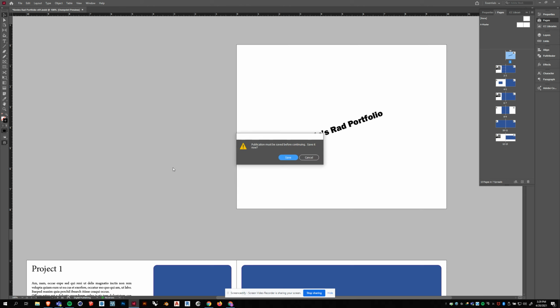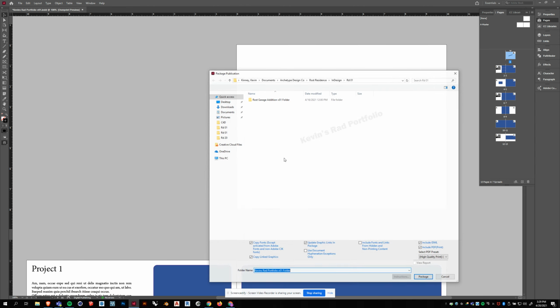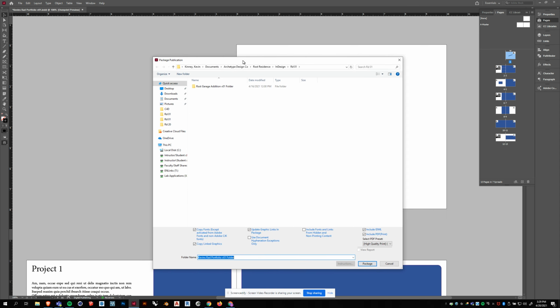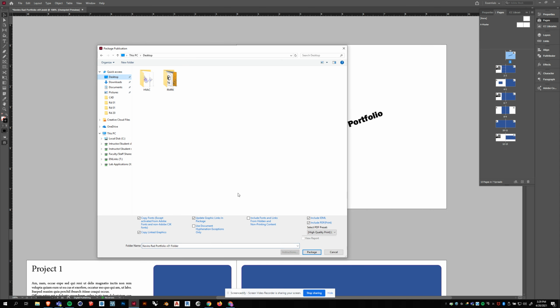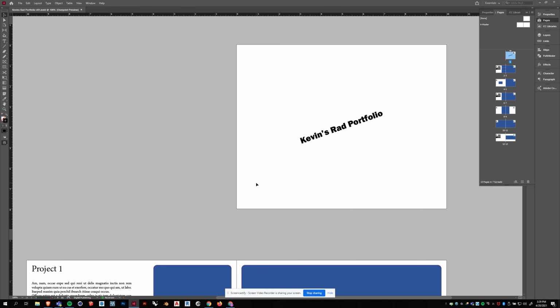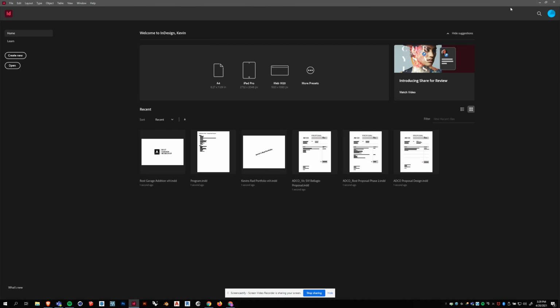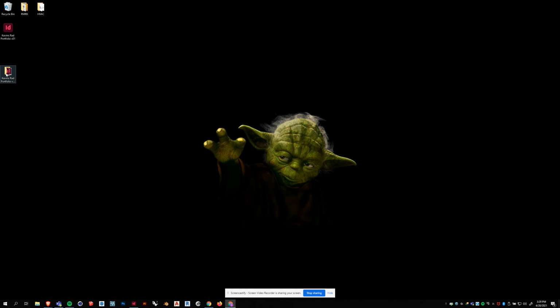So I'm going to hit Package. It's asking me to save first, so I'll do that. Okay, so now it's asking me, where am I going to save that packaged folder? I'll put it right on the desktop and I'll call it Kevin's Rad Portfolio version 1 folder. That's fine. I'll hit Package. Okay, so let me just close this now and let's go to that folder. Here it is right here. I'm going to open that up.